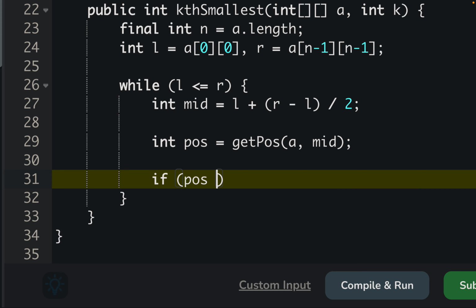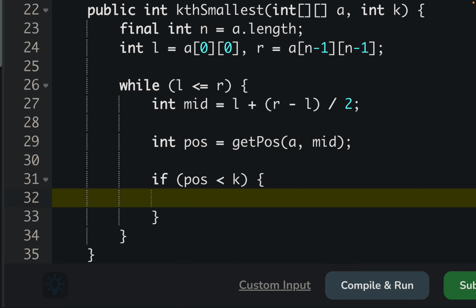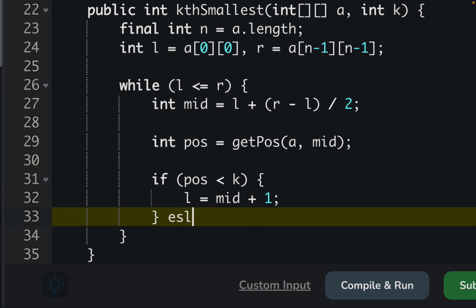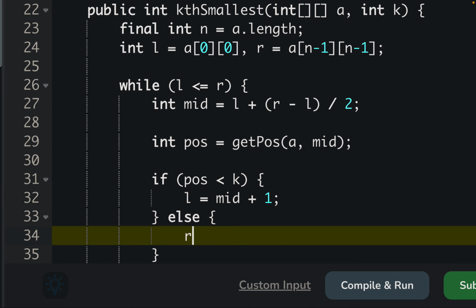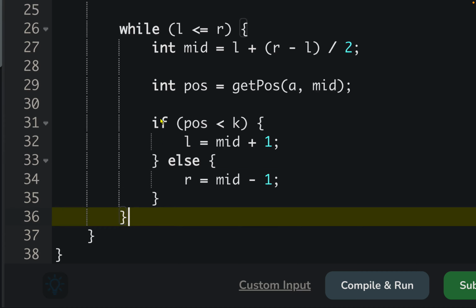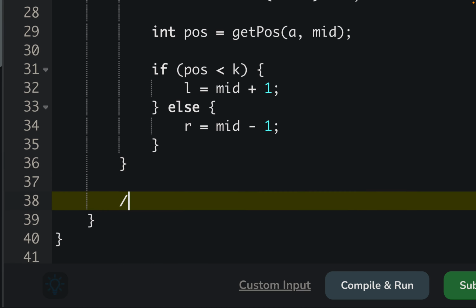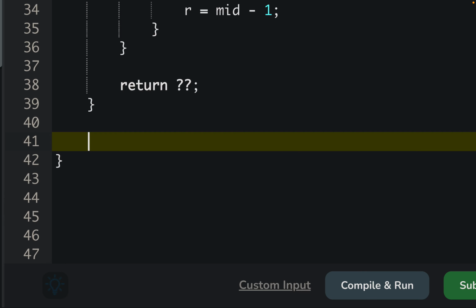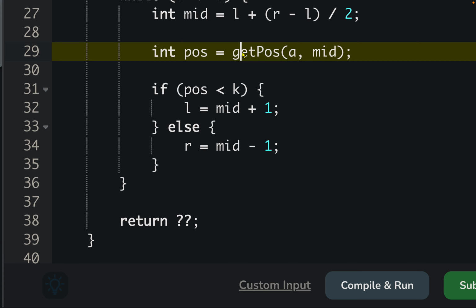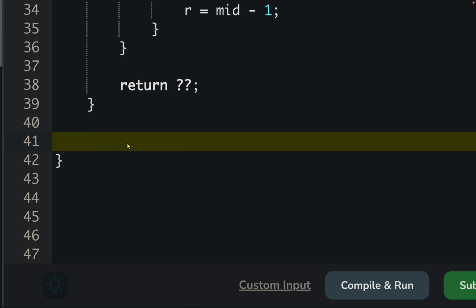And if this position is less than k, I would search on the right hand side. So L is equal to mid plus 1, else R is equal to mid minus 1. Cool. And ultimately we need to return something over here. I'll tell you what we need to return. But first, let's implement get position.